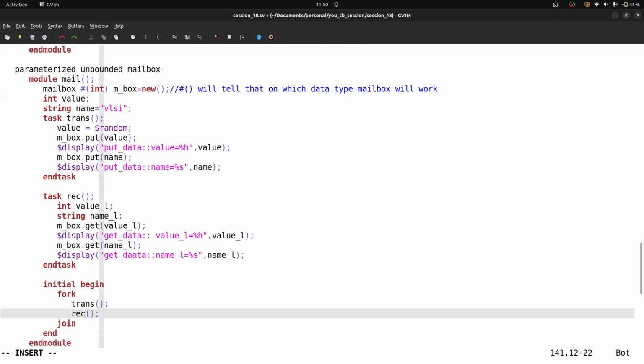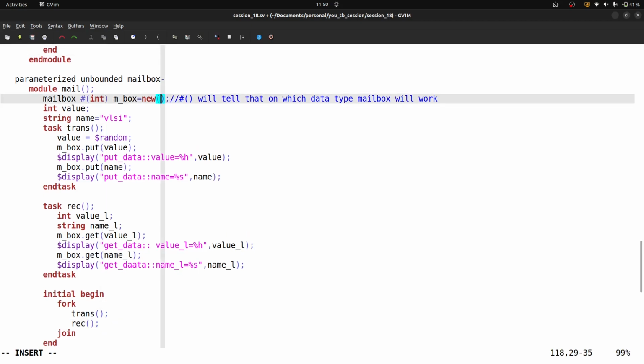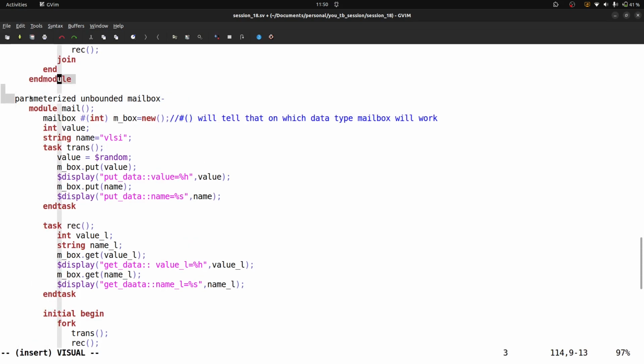So guys, now try to understand what we have done inside that. It is a parameterized unbounded mailbox. Unbounded means there will not be any size declaration inside the parentheses, as you can see, it is totally empty. And parameterized means you tell which data type this mailbox is going to deal with. Here I have written #(int), so it will deal only with int data types. I have taken a variable int value and another variable of string type, so they are two different data types, int and string.